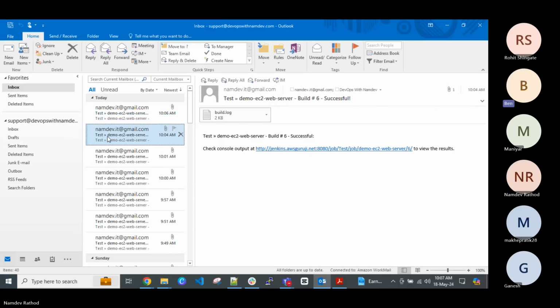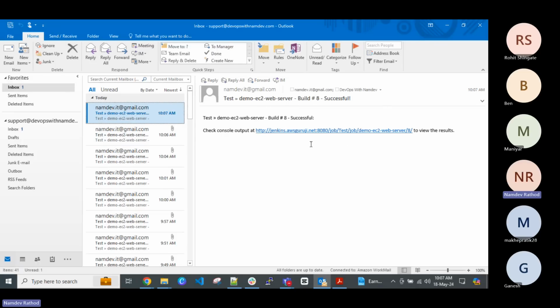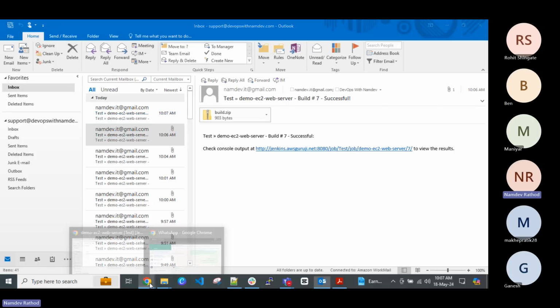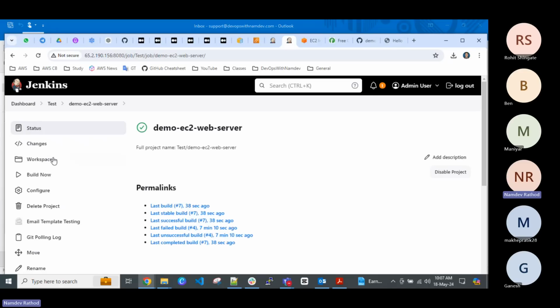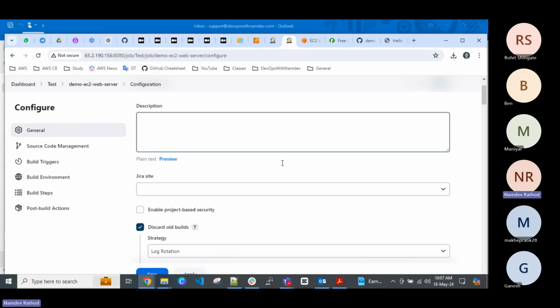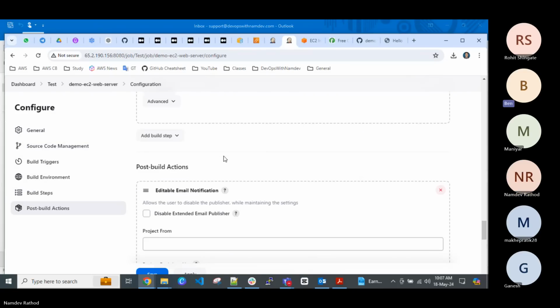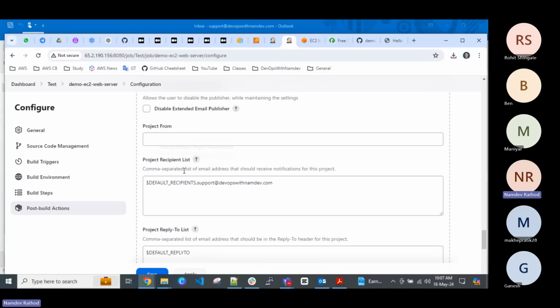Can we send it to multiple users or just individuals? You can add multiple. You can see now there is no attachment. So this is the way you can configure that. If you want to add multiple users in the configuration, you can give them comma separated in the recipient list options here, and add multiple email addresses.